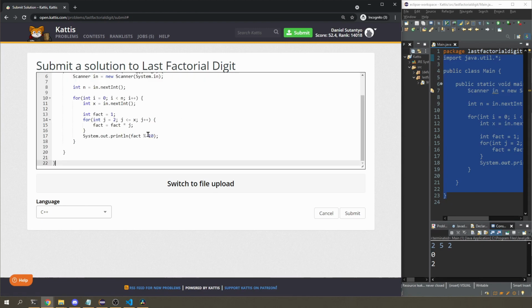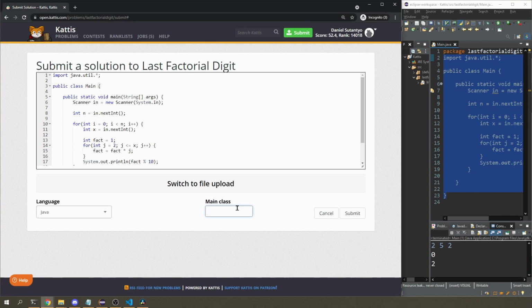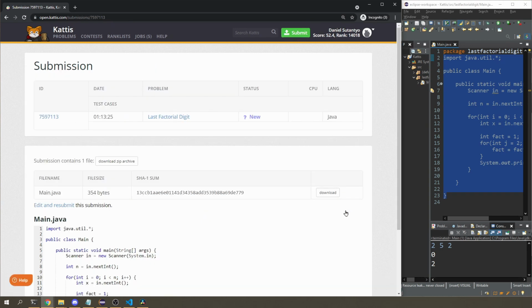Switch to editor, paste the file. This is going to be in Java. Main class is called main. Submit. And we just wait. That's it. Done. Accepted. So just another quick question. That is easy to do.